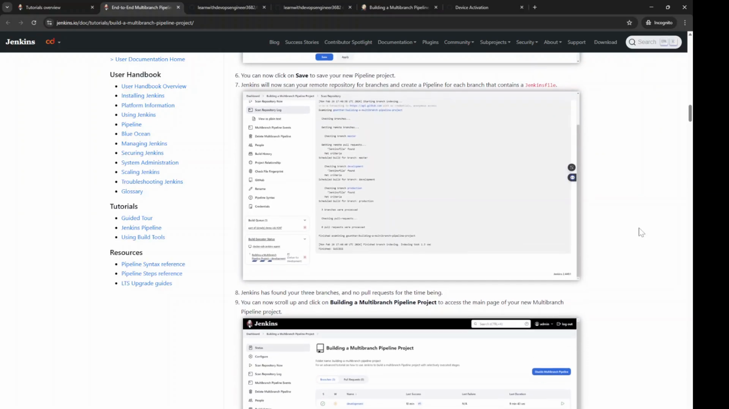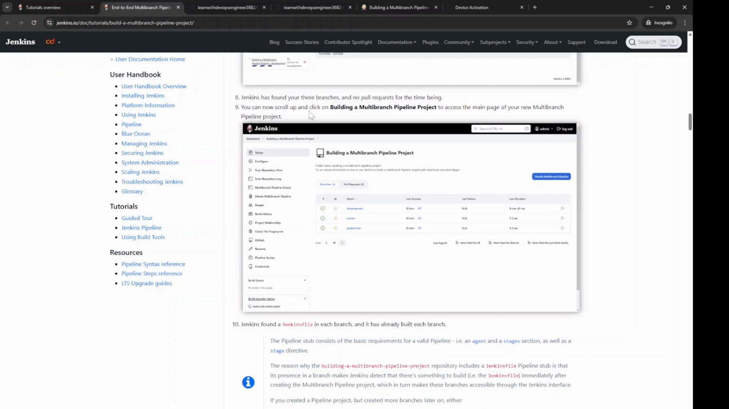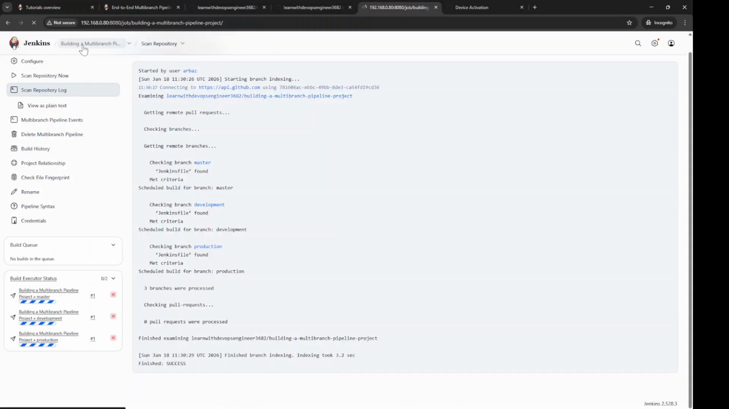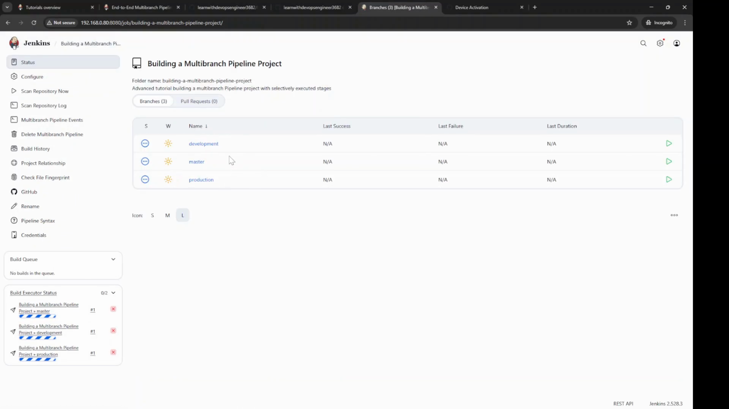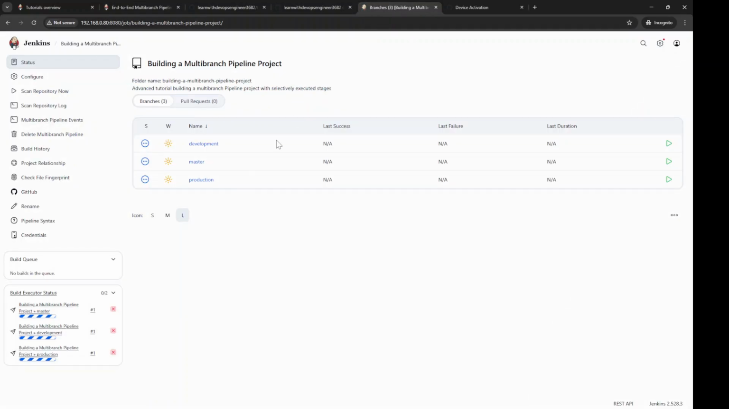Okay, now Jenkins has found, yes, exactly, we already saw all of that. Jenkins has found 3 branches. You can now scroll up and click on building a multi-branch pipeline project to access the main page of your multi-branch. Okay, building a multi-branch. Wow, here I can see development branch, master branch, production branch. Looks like estimated, it's still running. So pipeline project, here it shows green. Let's wait maybe a few seconds. This will turn into green.